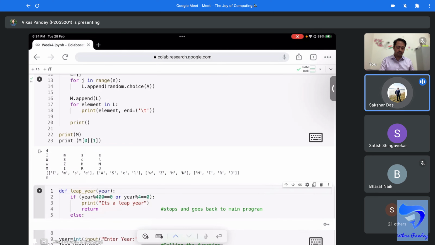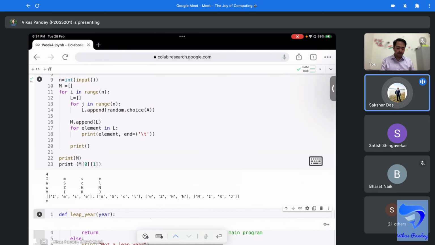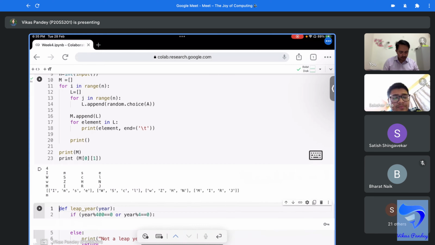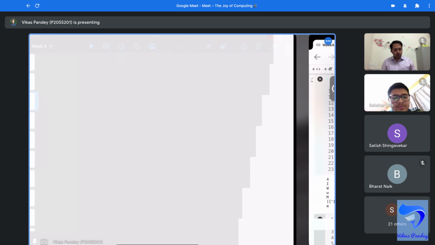Sir, have we written this M outside the for loop, outside the external for loop? Yes, outside. Okay, sir. Then sir, it's a matrix. Yes, something like a matrix. Anyone else who is not able to understand, please feel free to ask. Okay. So let's go to our next question.